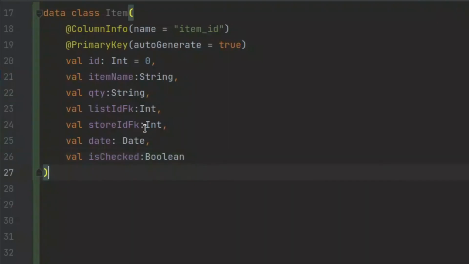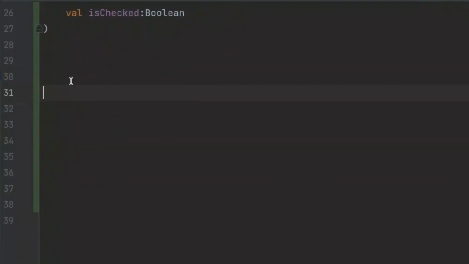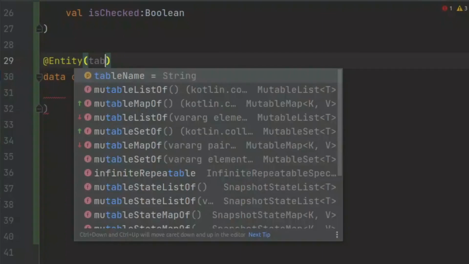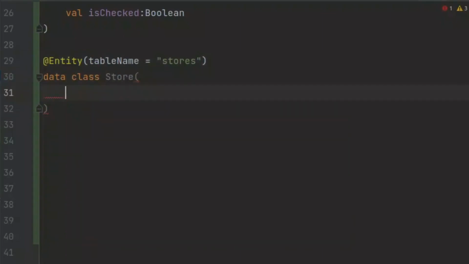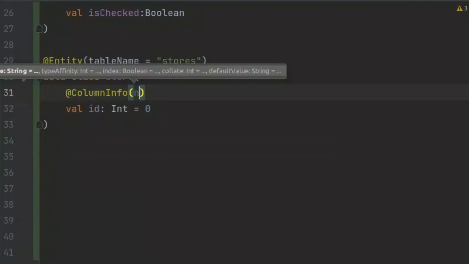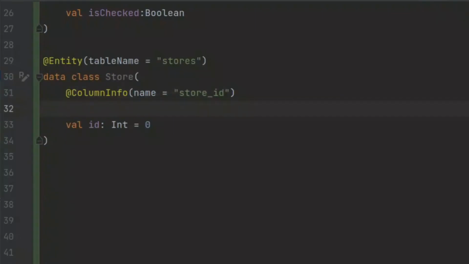So now let's create the store table. Now let's create a new data class here. And we can just call this StoreTable. Okay, we have to annotate this with @Entity. We can just rename this to stores. Okay, now let's provide here the variables. So we want to provide the ID, and also we want this to be auto-generated. So we can just provide here, for example, @ColumnInfo. And also we can just provide this to be the primary key, and we want to set the autoGenerate to true.